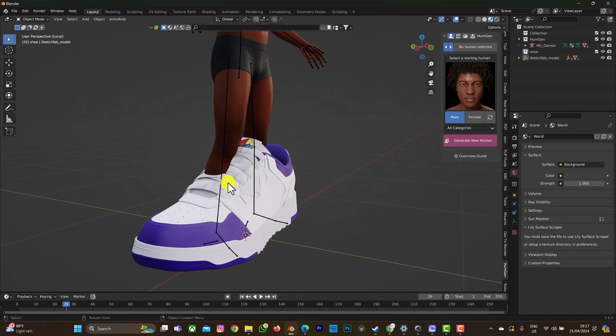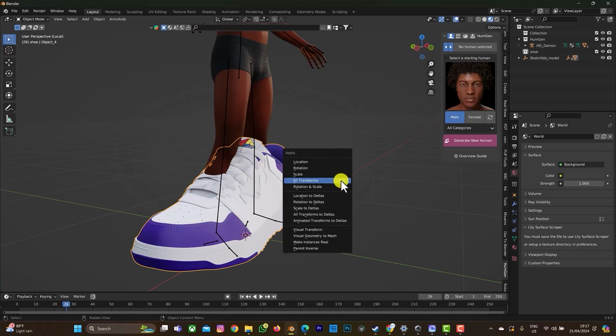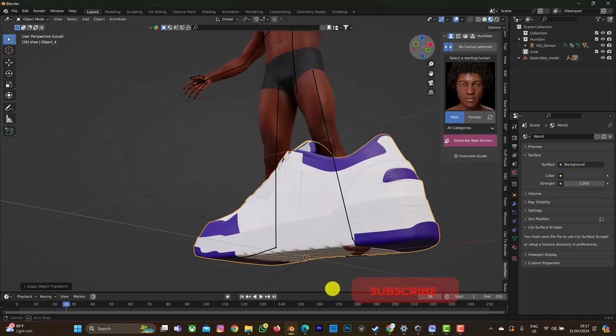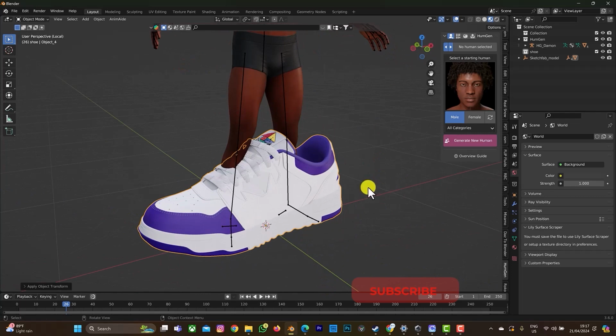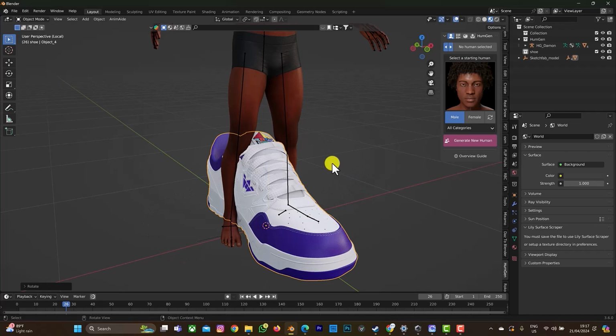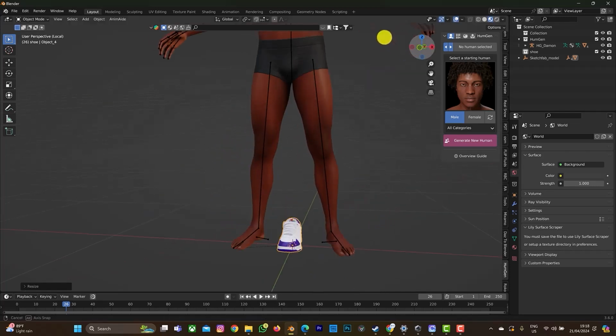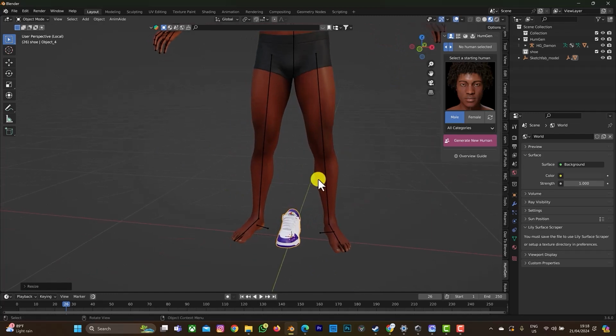What I'll do here is join this and this together. Sorry, no, this and this. Yeah, Control J to join. Then I also want to apply all transforms: Control A, then select all transforms. Then let me use R Z 90. Yeah, R Z 90. We are going to scale it a bit. You can take your time to place your shoe properly on your character.